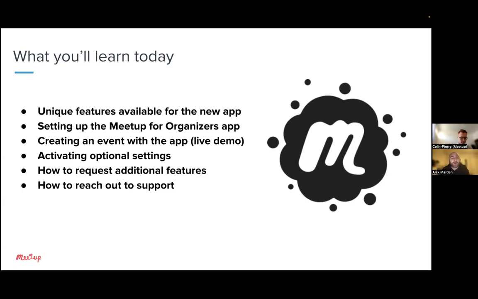Having your phone on you as Colin walks us through the app is a great way to familiarize yourself with its features. We'll also take a look at how to create an event within the app with a live demo that's going to be brought to us by Colin later on. And we'll also specifically talk about some of the optional settings available in the event scheduling feature of the app, some unique ways that you can set up events that'll customize it for your group.